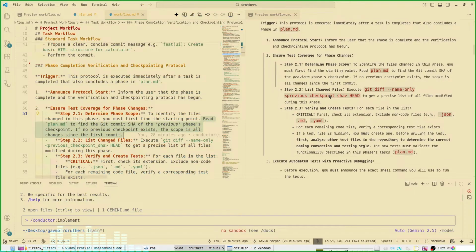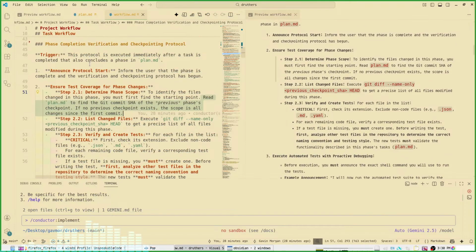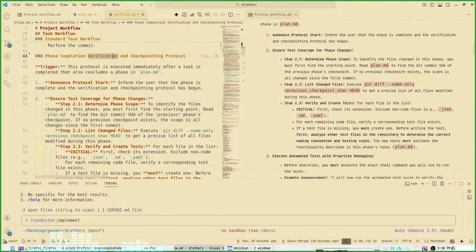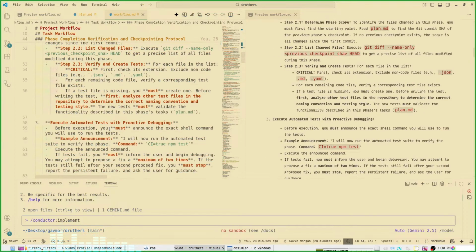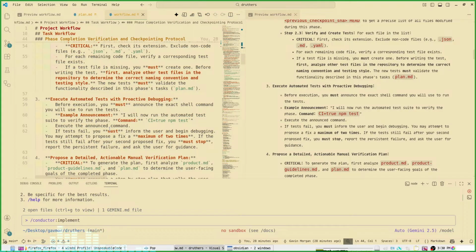So, ensure test coverage for phase changes. Okay, yeah. Well, maybe we just delete the phase completion verification. Although, without verification, I feel like we're very likely to do completely different random things and never correct ourselves. Execute automated tests with proactive debugging. It will now run the automated test suite to verify the phase. No, I do like that. You've got to run the tests. If the test file is missing, you must create one.